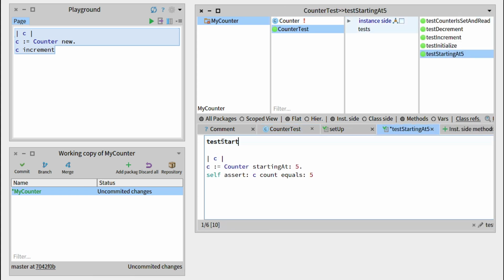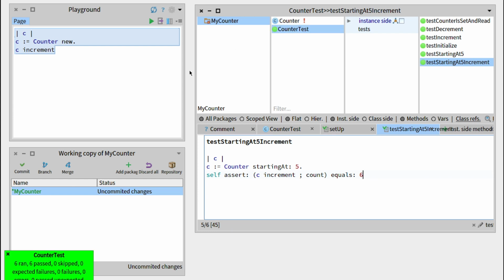So let's write a final test that handles most of our functions. We'll call it starting at 5 increment. We'll still start at 5, but we'll just add an increment step right there and then call count on the incremented counter. So this should be 5 incremented, so 6. Let's see. If we run all our tests, the 6 ran and 6 passed.